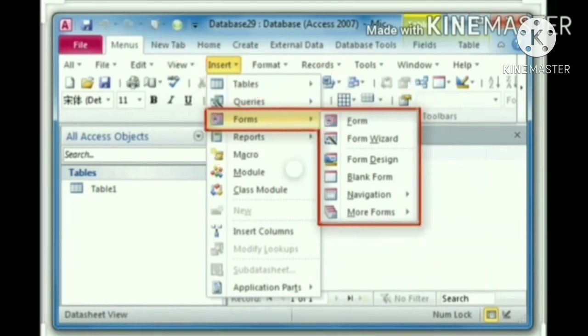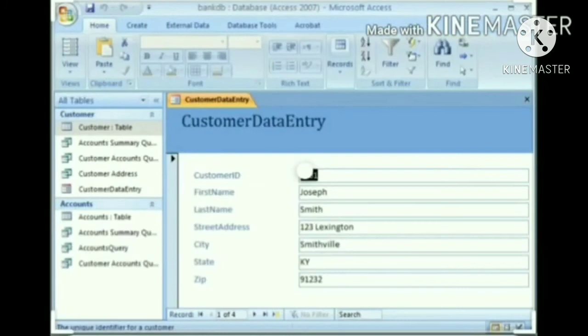Use of form command. First, select a table for which you want to create a form. Second, click on the Create tab. Third, from the Forms group, click on the Form command. On doing so, that table will give forms. The number of forms will be the number of rows in the table.